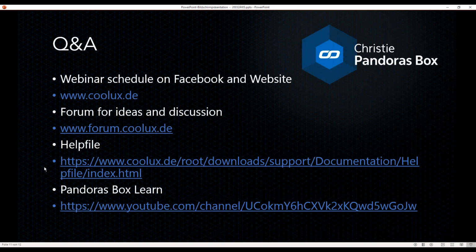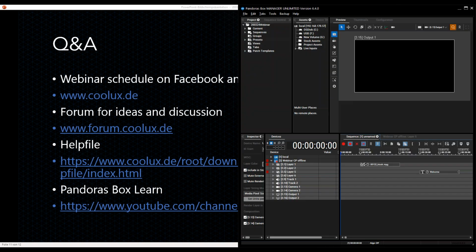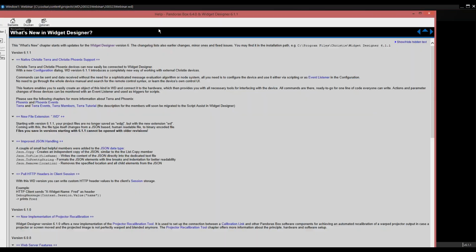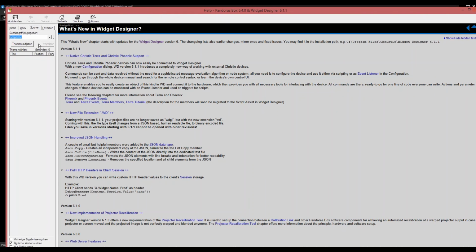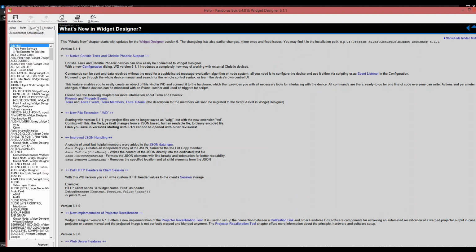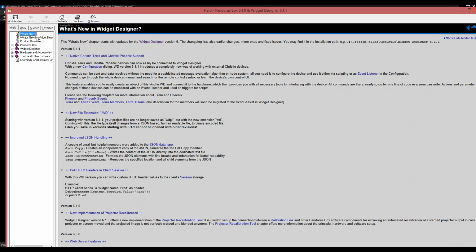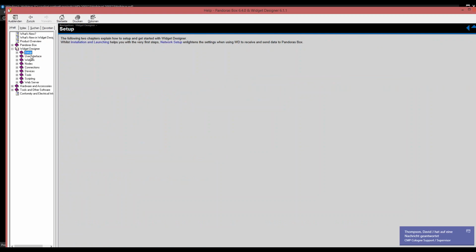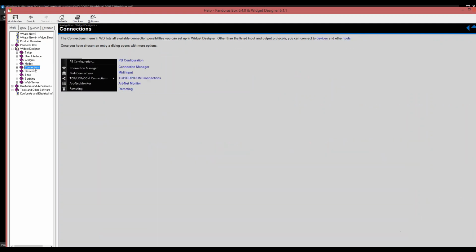One major thing I want to show you, which is the last thing I do at the moment, is our help file. We have a very good help file. That's actually our whole manual inside. If you have your project open, there's always this little question mark in here, which goes to the help file. And under index, you will find all the what's new, what is in Pandora's Box, what is in the Widget Designer, everything you want to know about this.